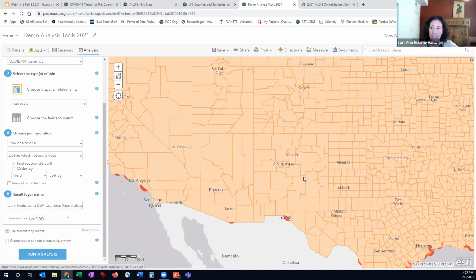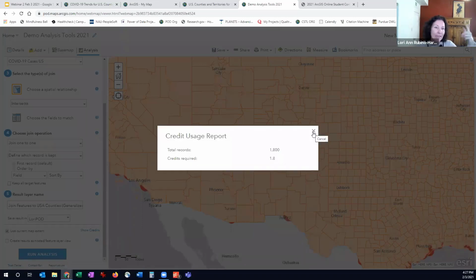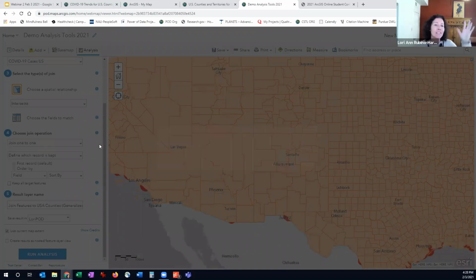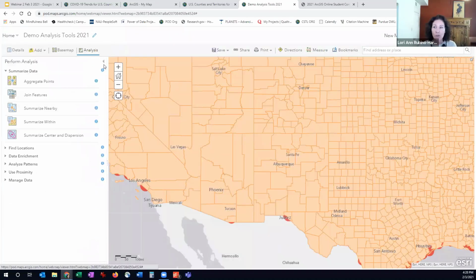One of the things that they have here is a little button that says show credits. It's going to take about 2 credits to run this, because it's again using computing power that costs money somewhere. It's free to you as an educator, but you should know that it's costing money, so you don't want to be running analyses all the time. Someone somewhere, probably Esri, is donating this, so it's free. I'm not going to run it because it takes a minute, but I have already done it. So I'm going to come back and show you the result.